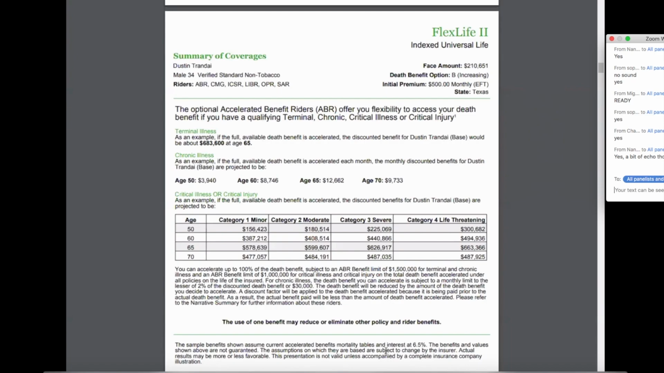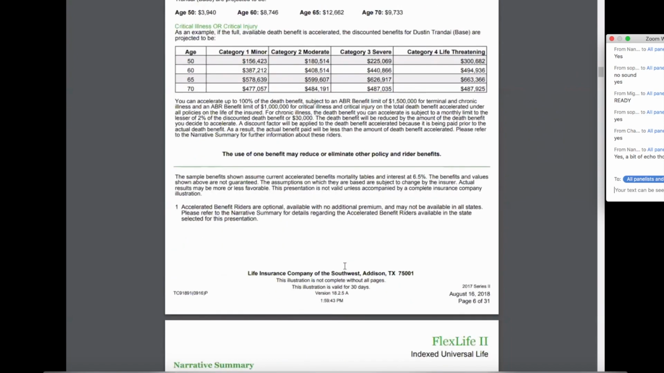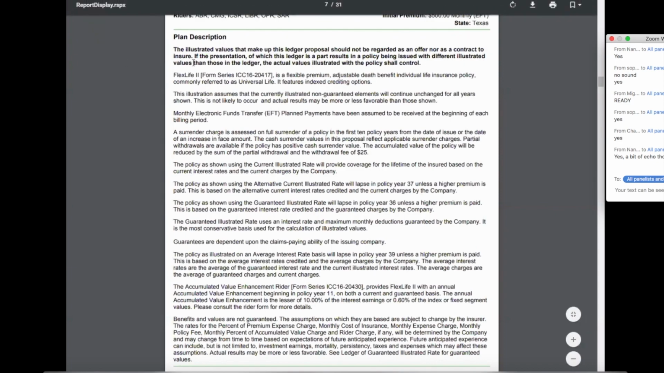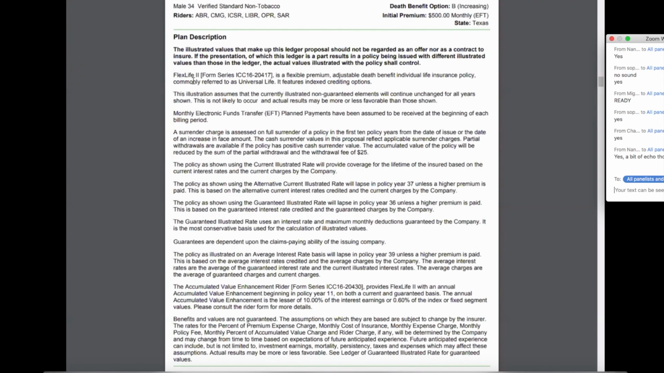So let's scroll down. This is just a plan description. This is telling you what Flex Life 2 is. It's telling you how you can fund your Flex Life 2, what the surrender charge is on the Flex Life 2. This really goes over what is included in this policy, okay? So you have current illustrated rate. It shows you what's in the report. It will tell you what each illustration looks like.